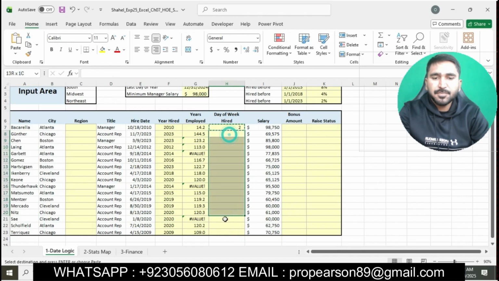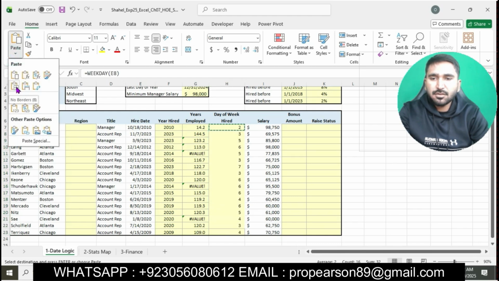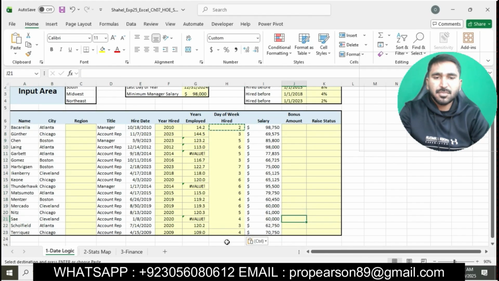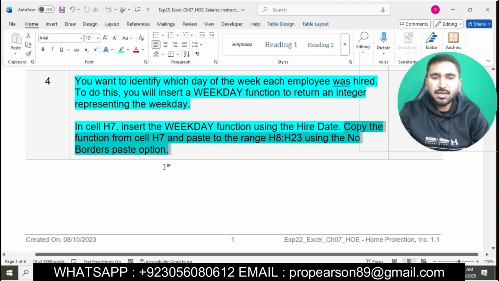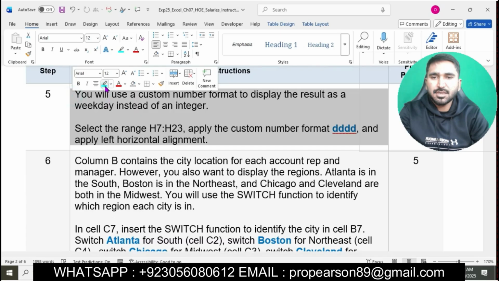Copy this and select this complete column. Go to the clipboard group in the home tab, click on the paste button and then click on the no borders paste option. Okay, this is good. Now we will move on to the next question of this assignment, question number 5. I have done 4 questions so far.